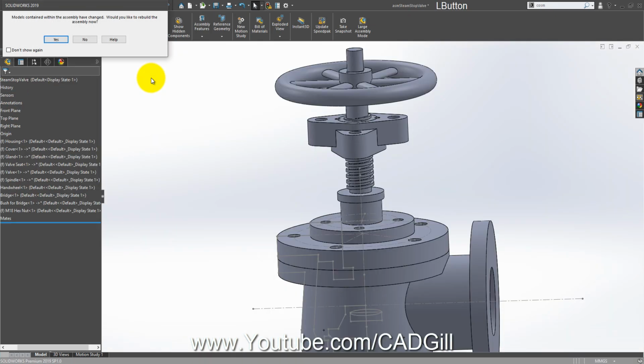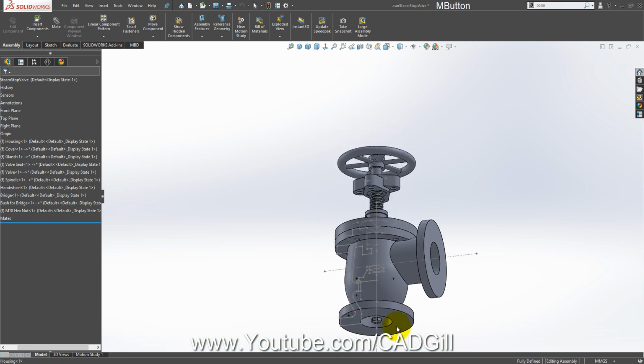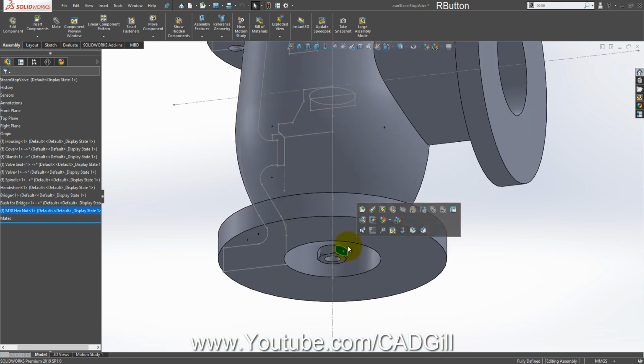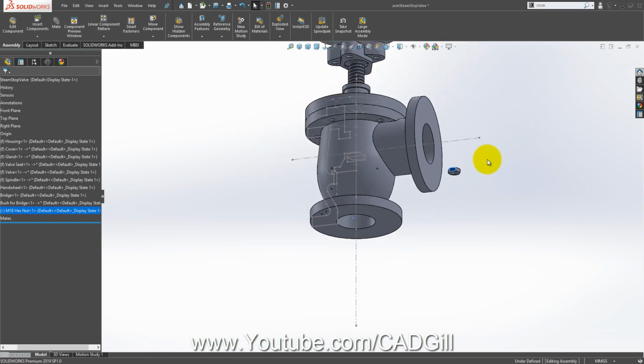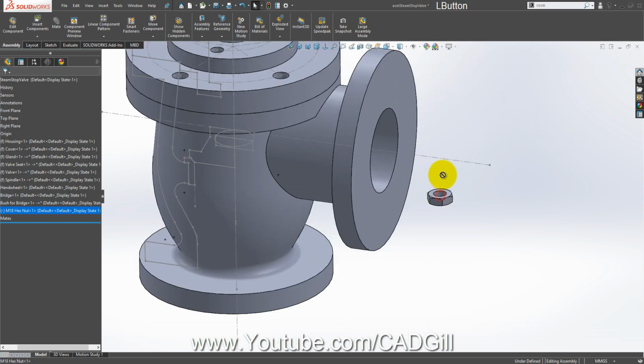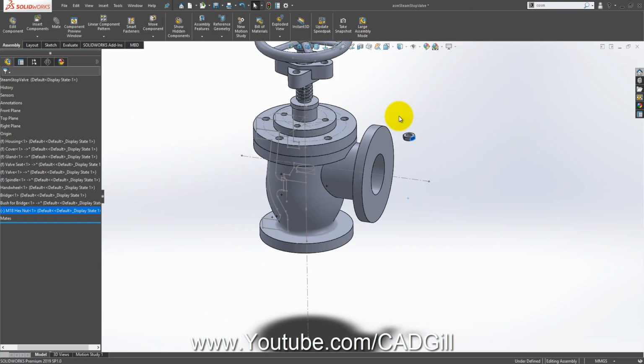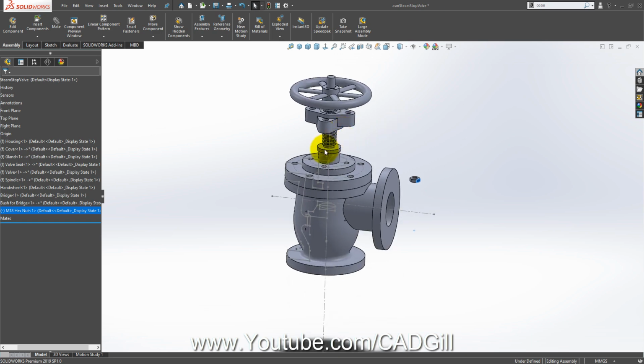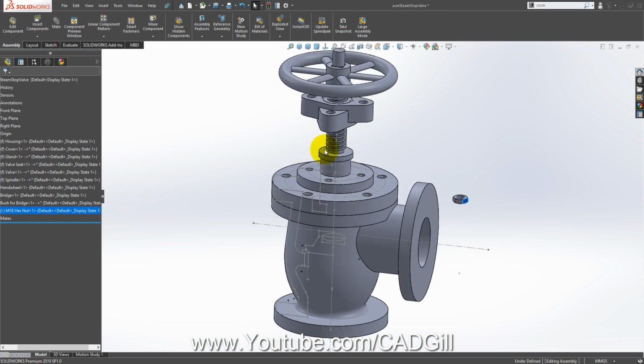I'm using cosmetic threads, but this is not a problem here. Cosmetic threads are not bad. They just save us some system resources. Okay. Unless you are in some bolt making industry, screw making industry, then it's bad to use these kind of threads. Okay. So we have created the M18 nut.